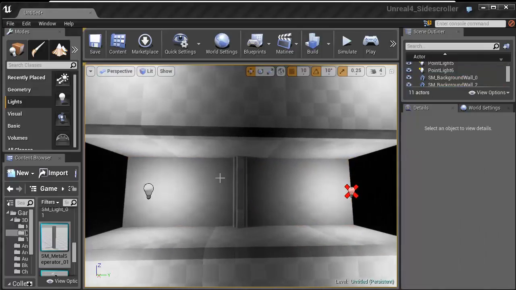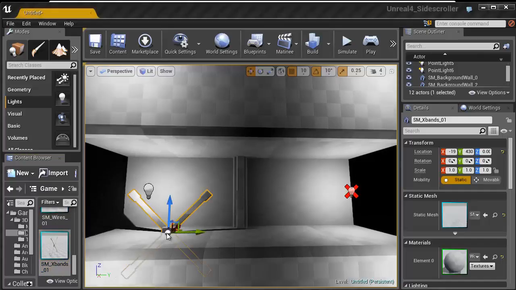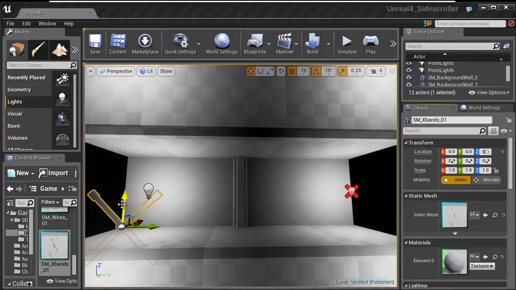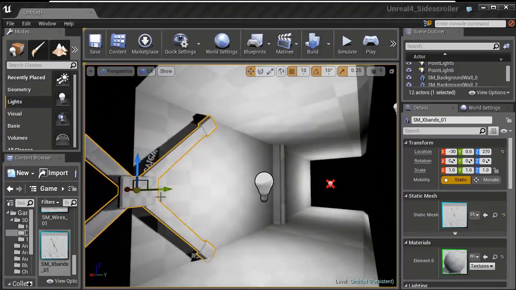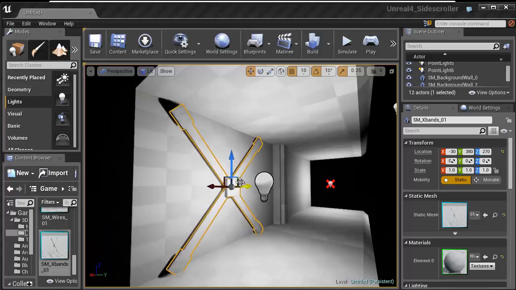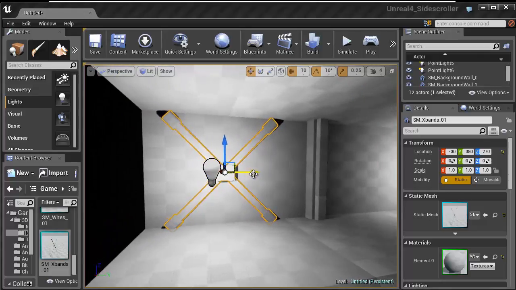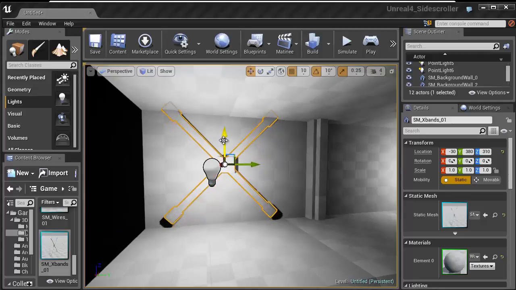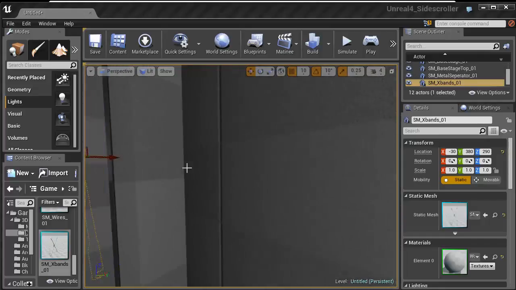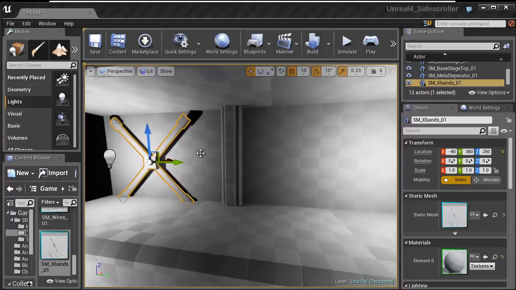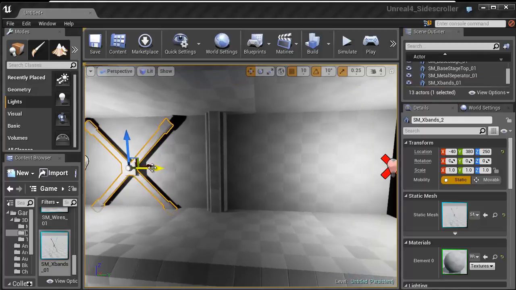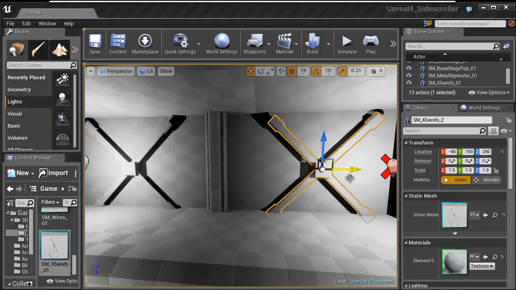There we go. And now I'm also going to place our X-bands on our back walls. Move them to 0, 0, 0, and drag them up. And move them forward a little bit. Move them down so they're sitting in the floor. And I'm going to make a second one and drag them over.